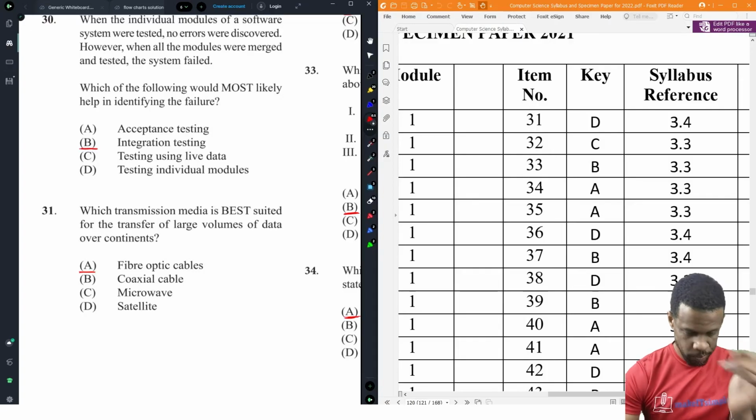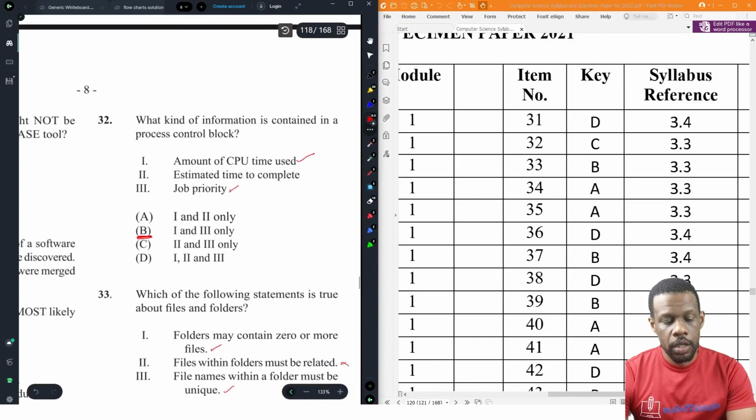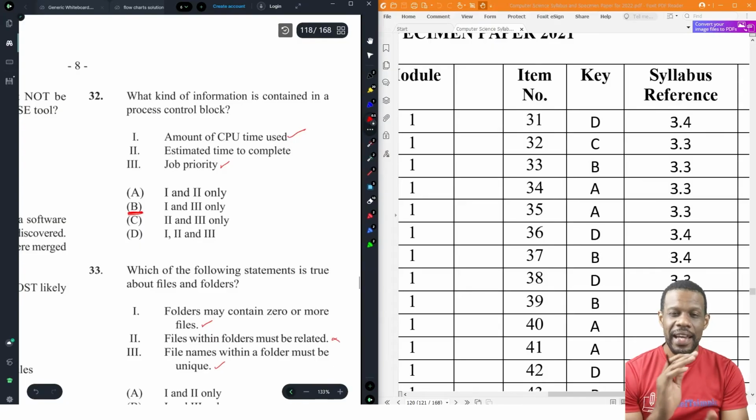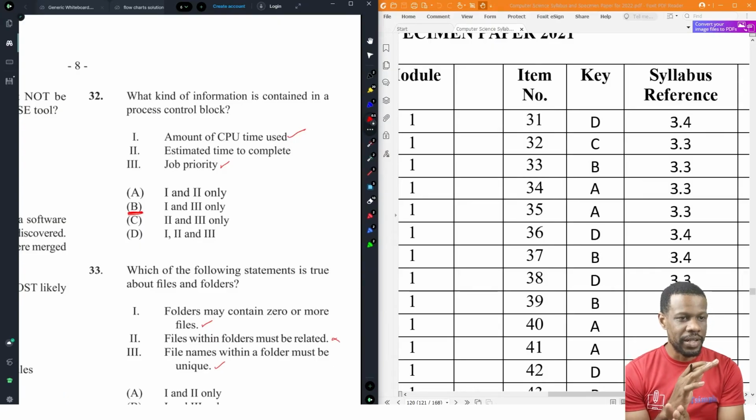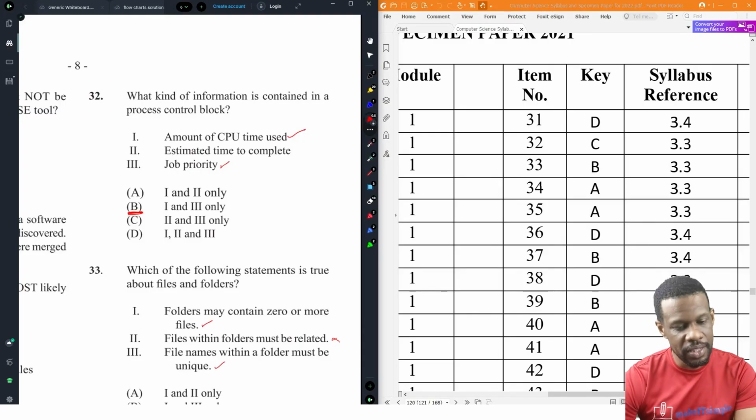I'm not sure. There's a fine line between answering the question correctly and giving CXC what they want. It's tough. It's tough.